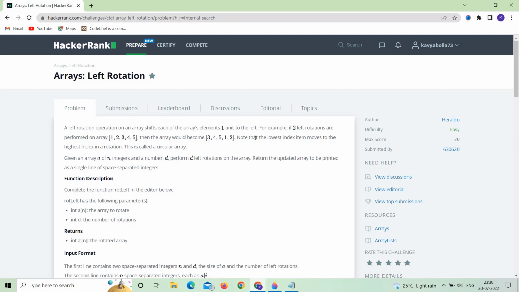Note that the lowest index item moves to the highest index in a rotation. Yes, because the element 1, which is at the lowest index, nothing but 0, is now moving to the back of the array, nothing but the highest index. So this is called a circular array because all the elements are rotating in a circular manner.